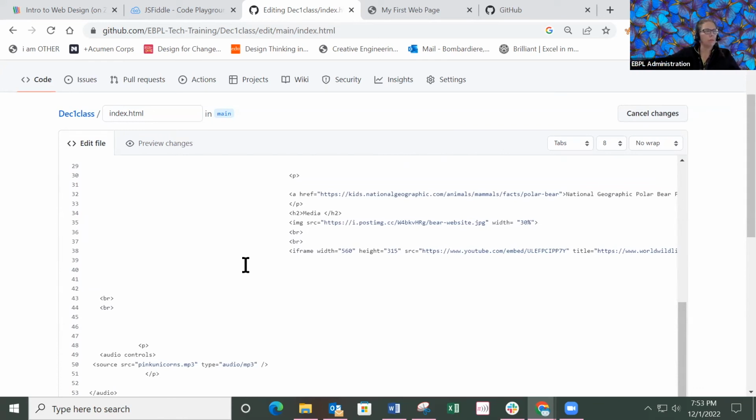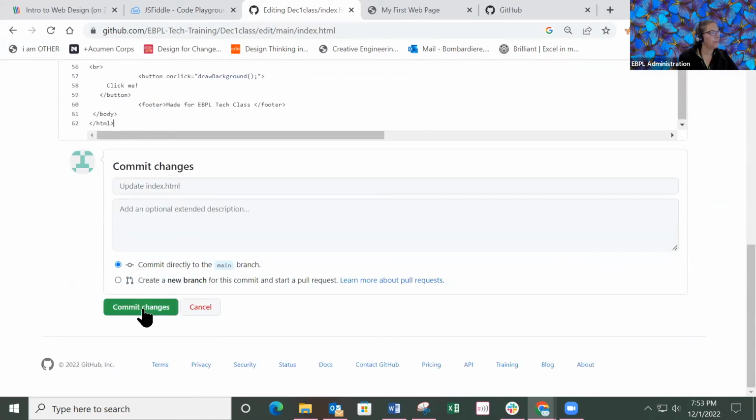Just let me know, is anybody lost? So click commit. Anybody needs more time? Anybody needs any help? Does it make sense? If you are lost, please let me know so I can repeat it.